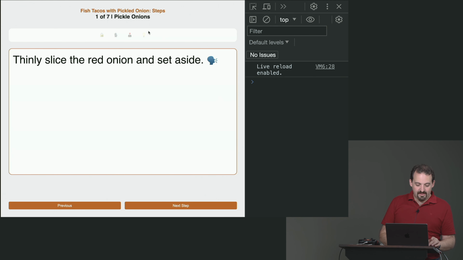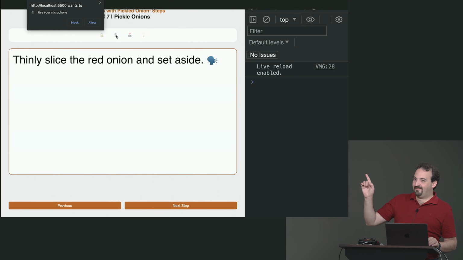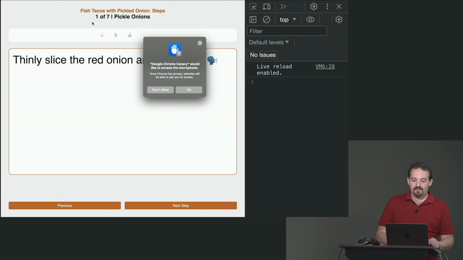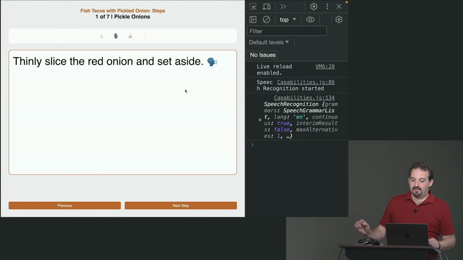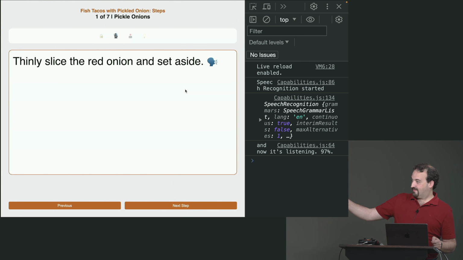So how to enable that? Well, there is a microphone icon there. So if I click there, it first asks me for microphone permission. Can you see that at the top? I will say allow. Okay. And now it's listening. Can you see there and there in the console?